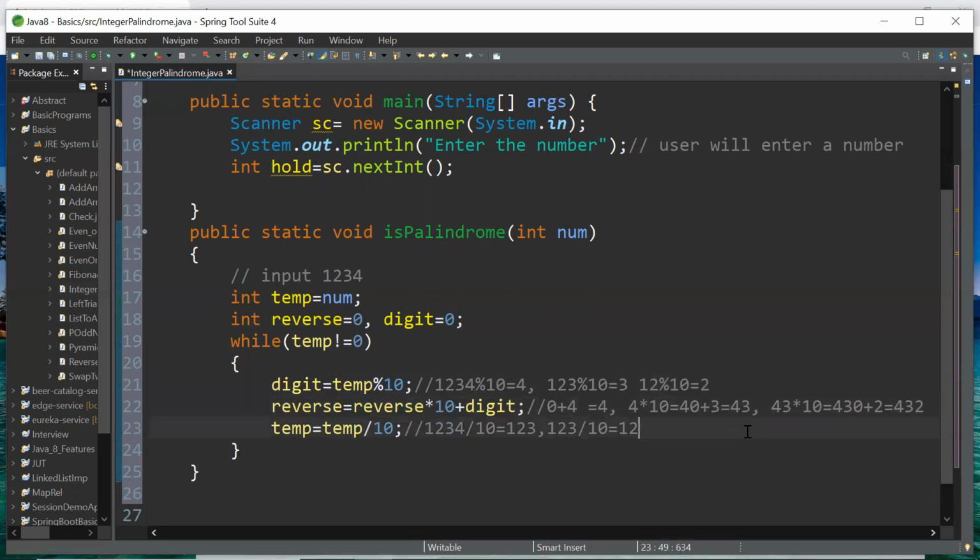Now I check 12 divided by 10, and I get 1. Then 1 modulus of 10 gives 1. The same one I multiply with 432 into 10, it becomes 4320, 4320 plus 1 gives 4321. So for 1234, it gives 4321.